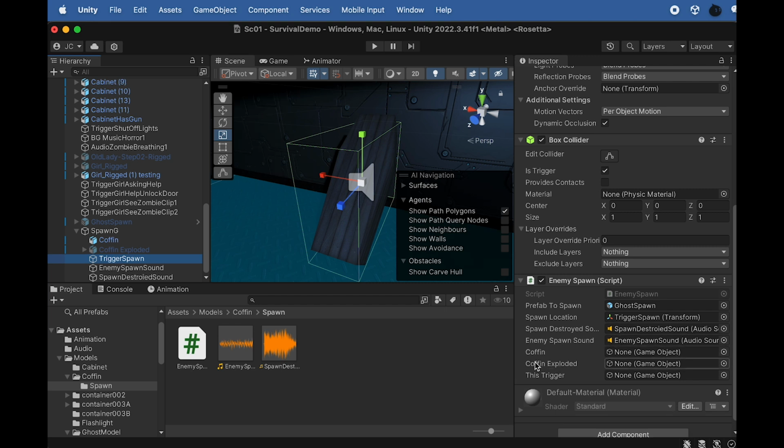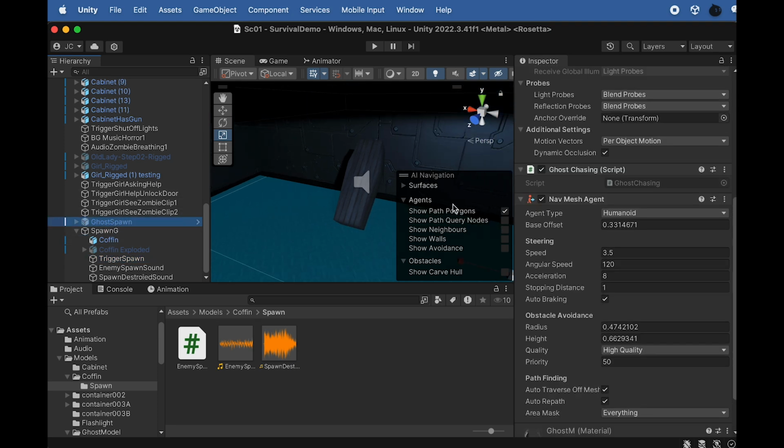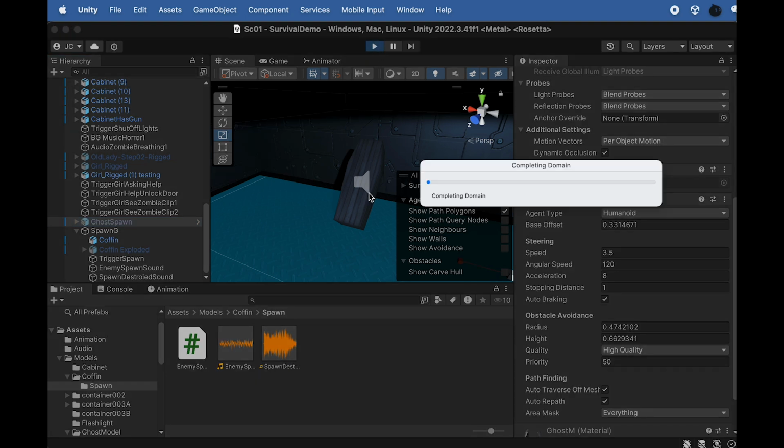Then here I just add two variables for our coffin that we just created. First is the original coffin, then the exploded one, and then the trigger itself. Once you have all of this, let me double check. Make sure the original ghost is hidden, so it's not in the scene. All of the ghosts are going to appear from here. It's going to spawn from here, and as soon as it spawns, it's going to attack the girl. So let's test play and see how it looks.